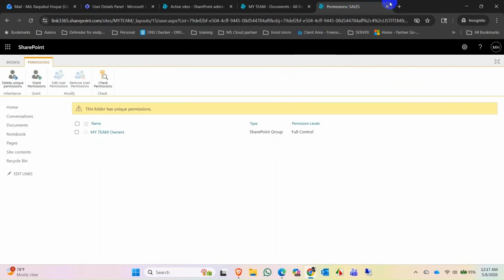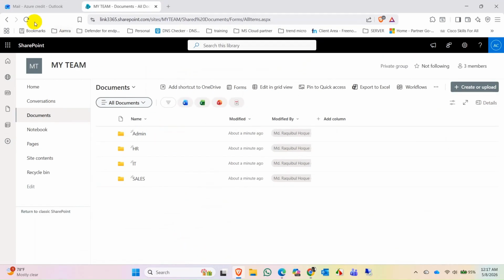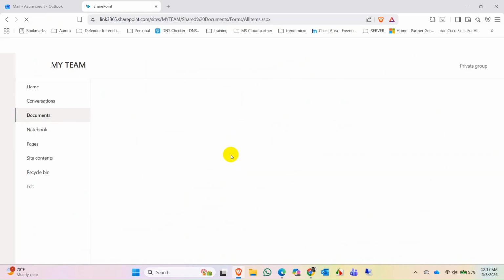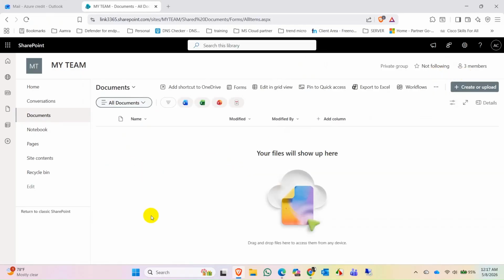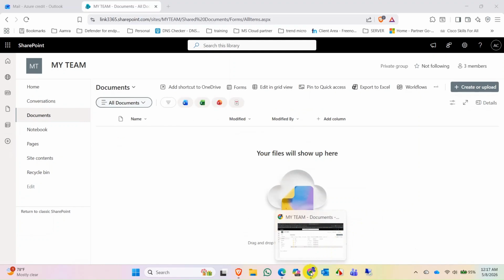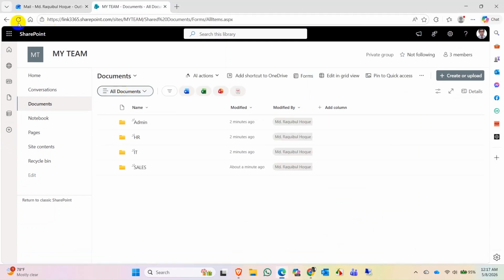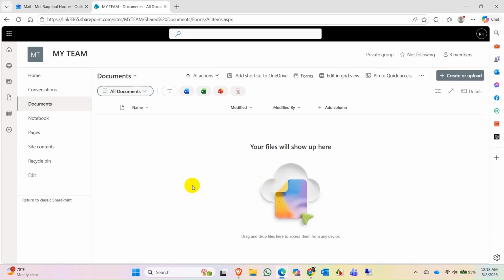Once we do this, let's check with our other users on the SharePoint site what they can see. You can see they cannot see any folder in here. This is one user, and they cannot see any folder. Let's log in to another user and refresh it. The second user also cannot see any of the folders.